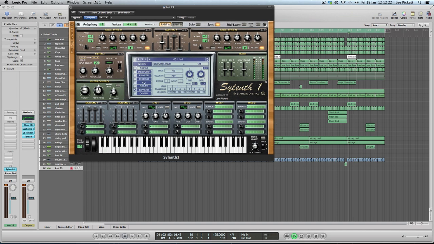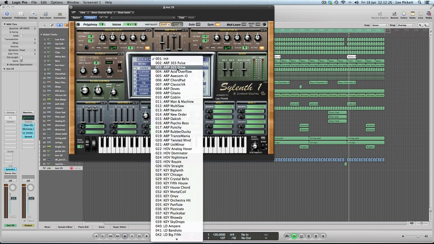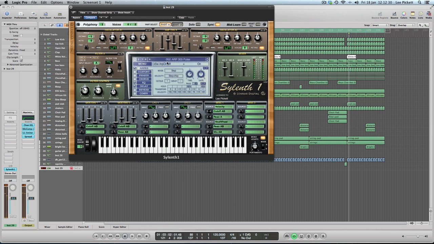This is quite a new synth to me, so I'm trying to get used to it. Let's just scroll through the presets. Nope, definitely not. No, that's another one. Nope. No, I don't think that's gonna work. Quite like the sound of that though.